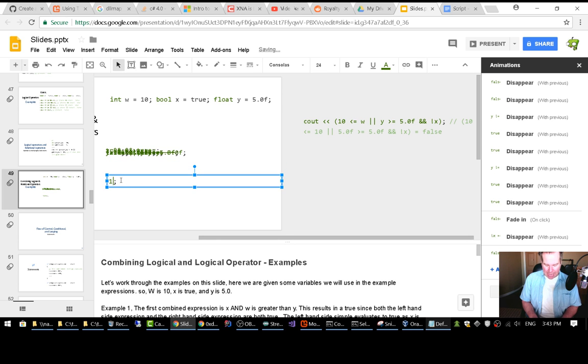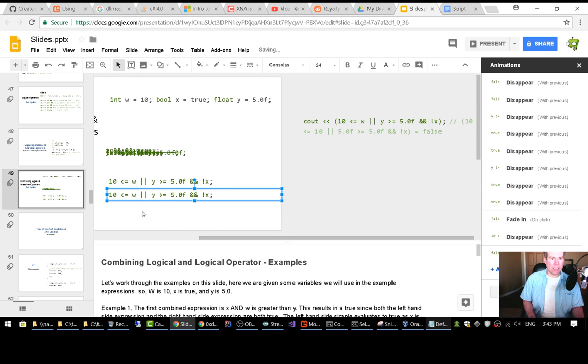Okay, so we've got 10 less than or equal to W, or Y is greater than or equal to 5 and not X. Make a copy. Let's work left to right. 10 is less than or equal to 10. True. And we short circuit this. So I guess I can strike through this.